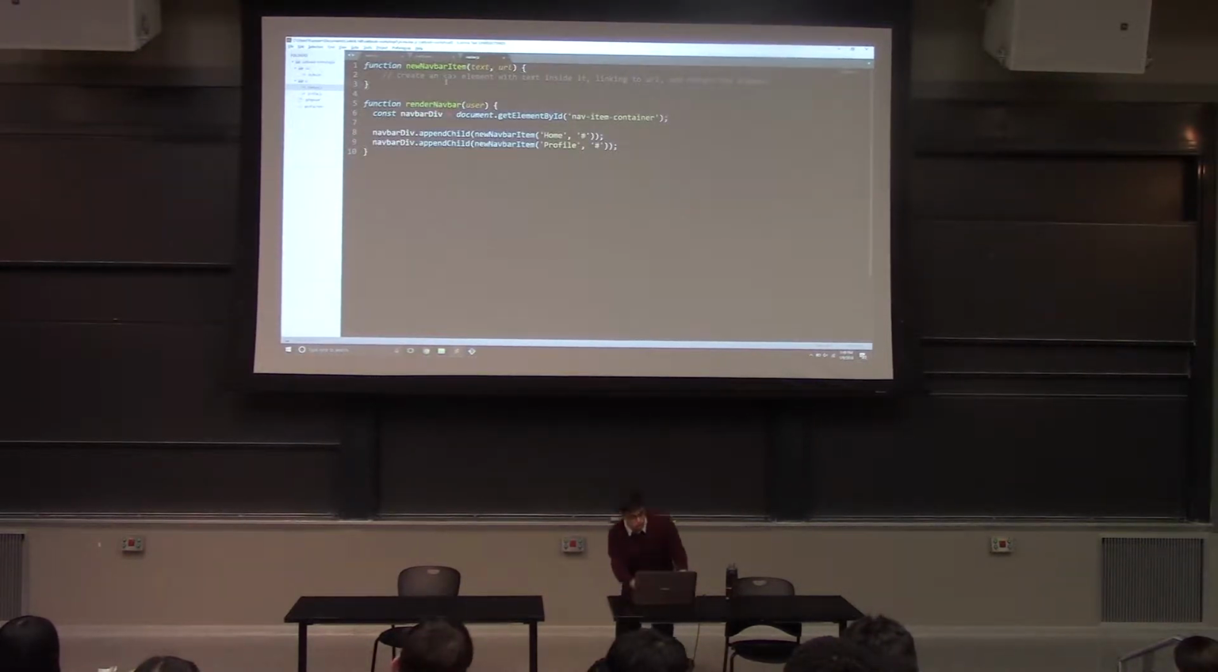So here in navbar.js, we have two functions that I've added in for you. The first function is new navbar item. It has a comment that tells you exactly what it does. It creates a link element, an A element, with text inside it. By text, I mean the text that's passed in as an argument to the function. And it links it to the URL that's passed into the function. And you return the element. That's what the function returns.